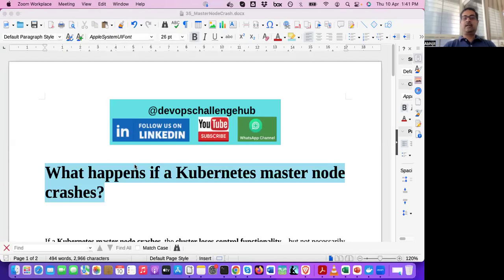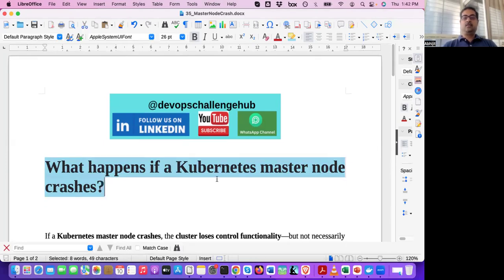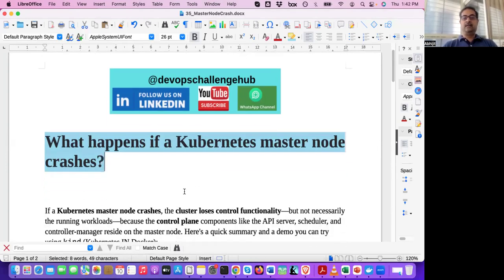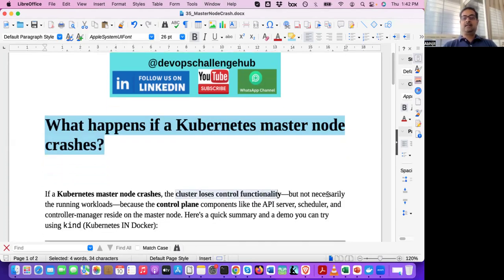Okay. So today's interview question is: what happens if a Kubernetes master node crashes? If a Kubernetes master node crashes, the cluster loses control functionality, but not necessarily running workloads, because control plane components like the API server, scheduler, and controller manager reside on the master node.